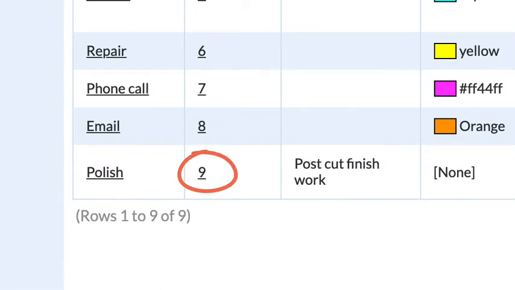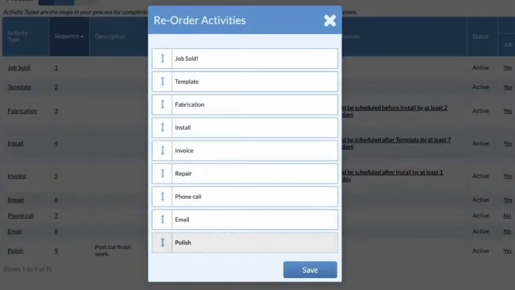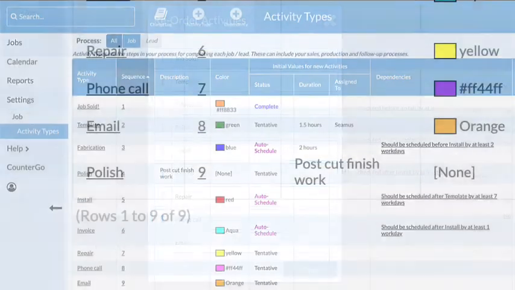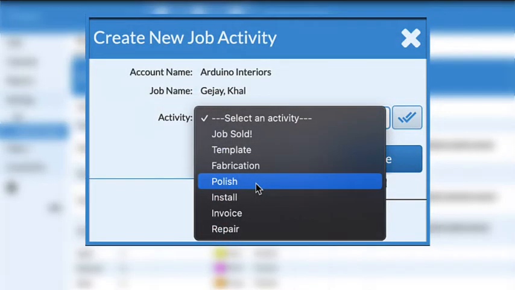Click on any underlined number in the sequence column, then click, hold, and drag to move the activity higher or lower. This will determine where it appears in drop-down lists.